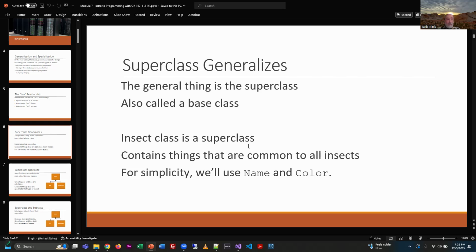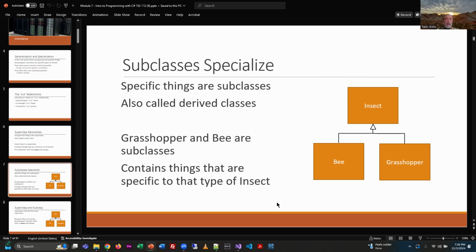Like cars have 4 wheels. Well, most cars have 4 wheels. But they're saying for simplicity, we'll just use name and color, right? Because every insect will have some sort of a name or a designation and some sort of a color. If grasshopper's green, bees are yellow and black, we assume, but they're more brown, I guess.